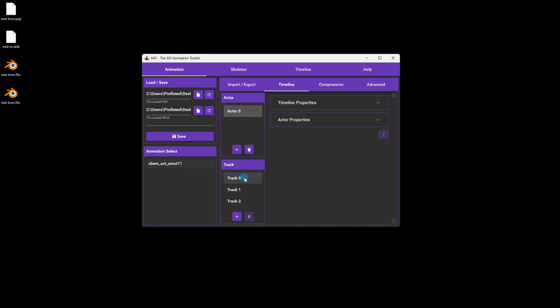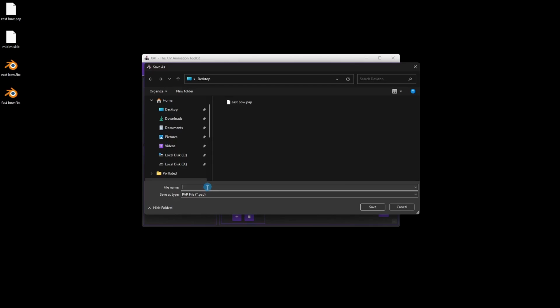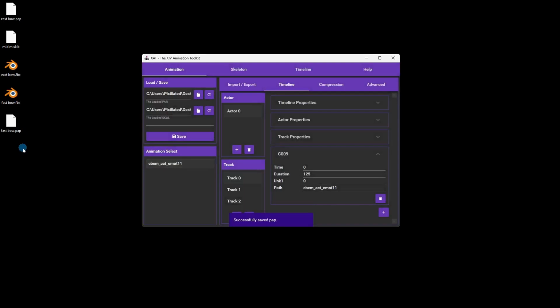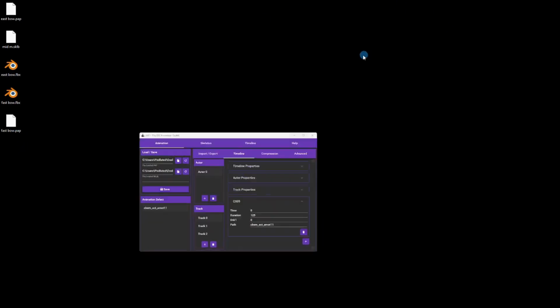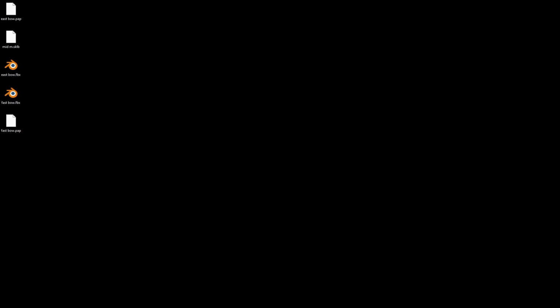And generally it's going to be on track 0, but it could be on one of these other ones. But if I click track 0, here we go. Here is C009. And we are going to change these frames right here to how many we imported, which was 125. So we will enter that in like so. And we are good to go. So we can save this. So we'll save, and then again, we will call this one fast bow, like that. And now we have our fast bow PAP, and we can go back to the game.